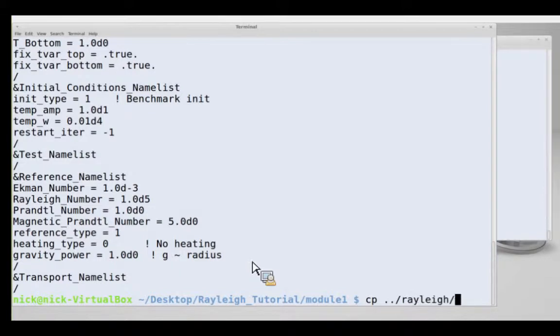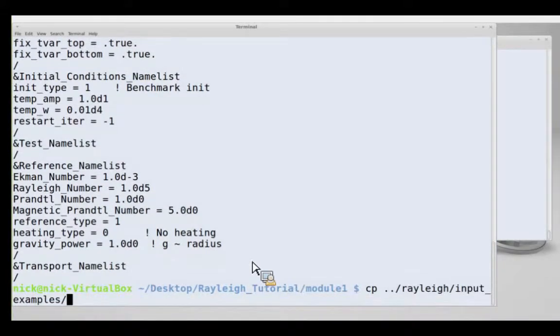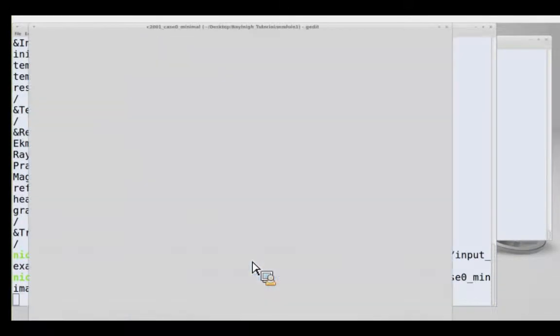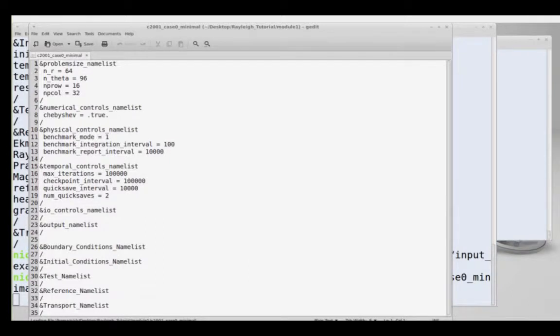Rayleigh input C 2001 case, 0 minimal dot, gedit. Yeah, so the one you used probably looked like this.